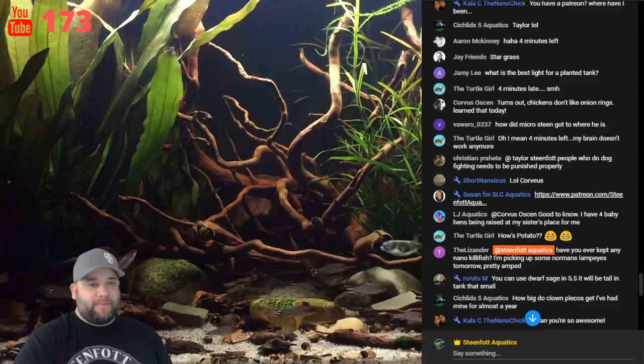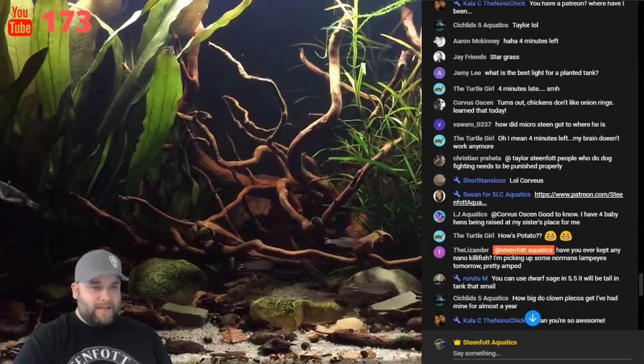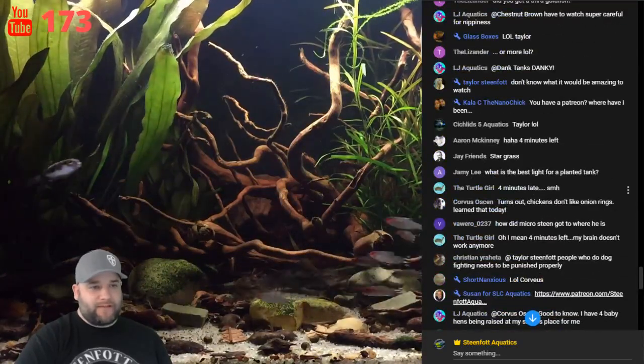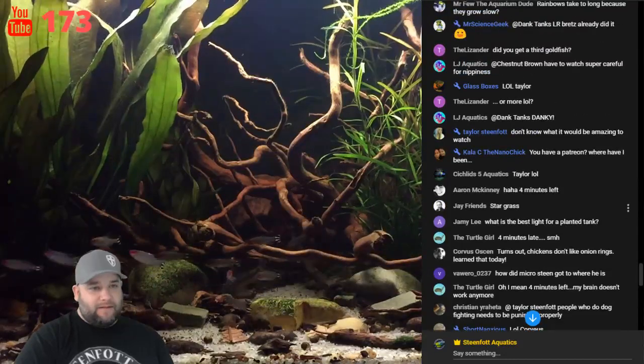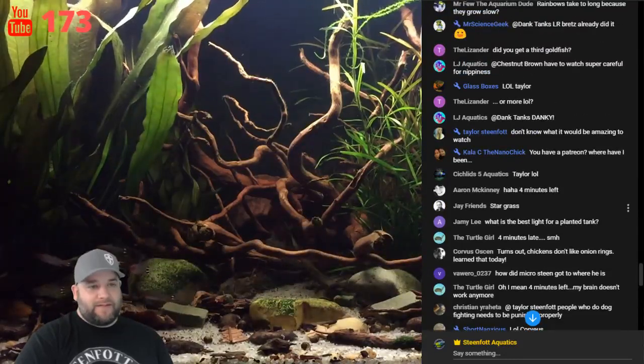What is the best light for a plant tank? My favorite light right now is the Fluval Fresh and Plant 2.0.